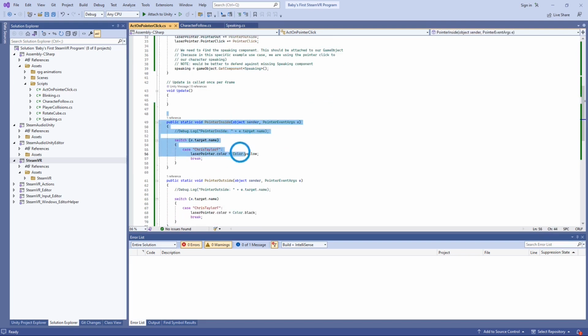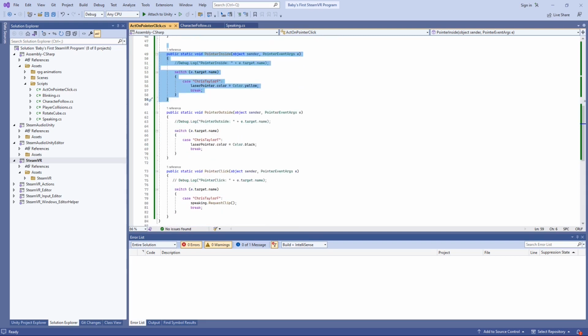Pointer inside is called whenever the laser pointer starts to collide with a target. In our case, we only have one collidable object, and when we collide, we set the pointer colour to yellow. Pointer outside is called whenever the laser pointer ceases to collide with a target. We use this to set the colour back to black.